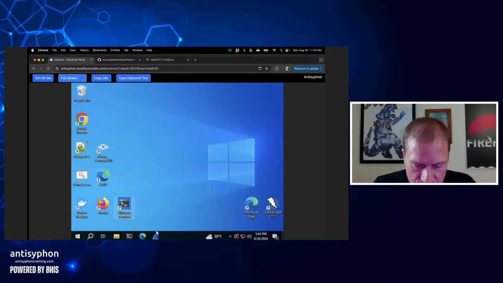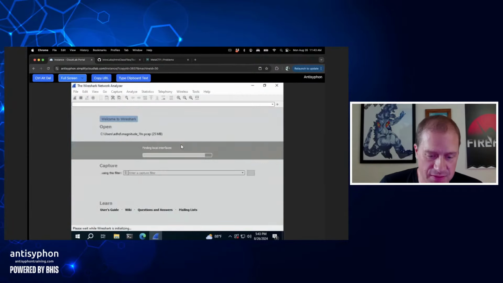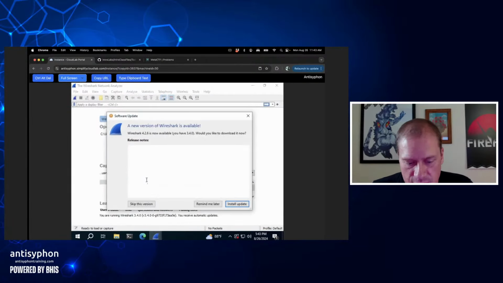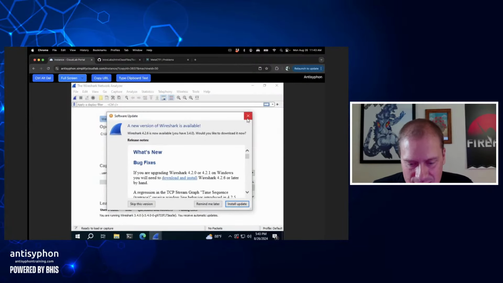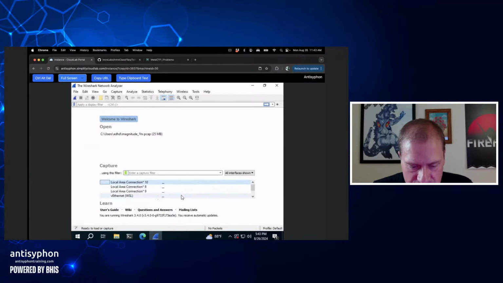Close all, and I click on Wireshark. Wireshark is going to actually display to me which of the interfaces are active. So here it's capturing the local interfaces, and I'm not going to install any updates. Please don't, because it changes things. But you can see these are the adapter interfaces, the local area internet connection interfaces.